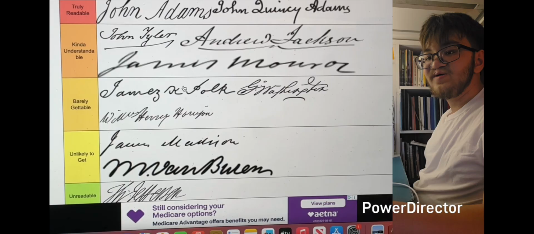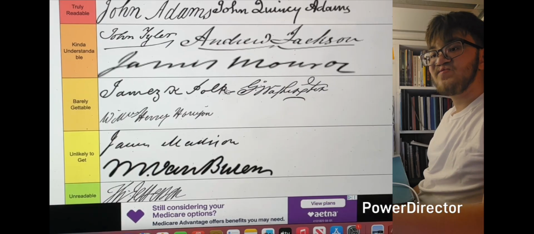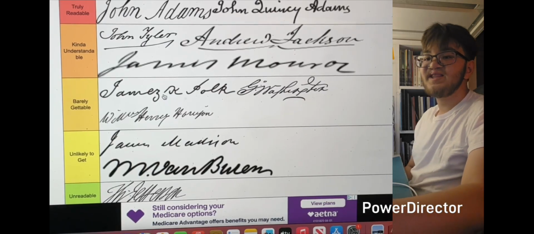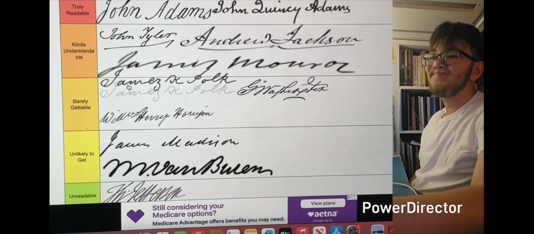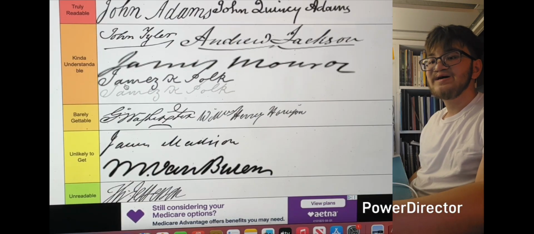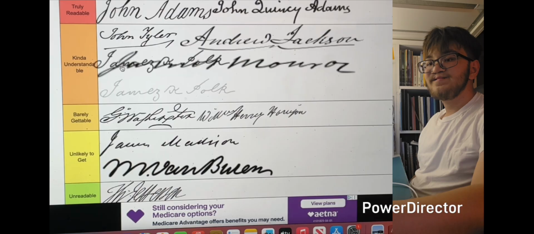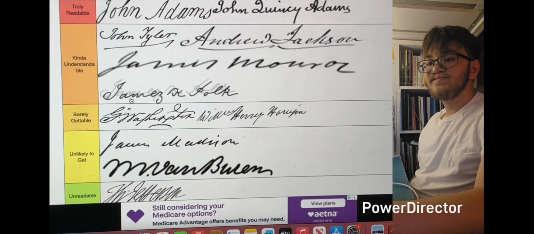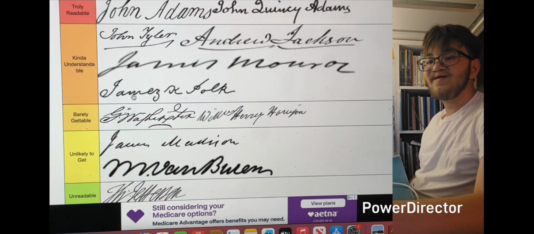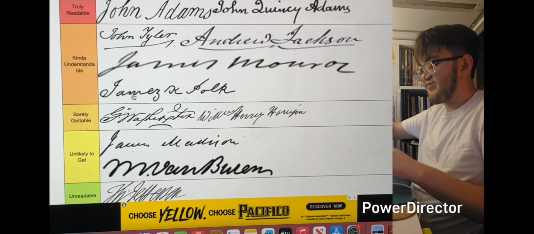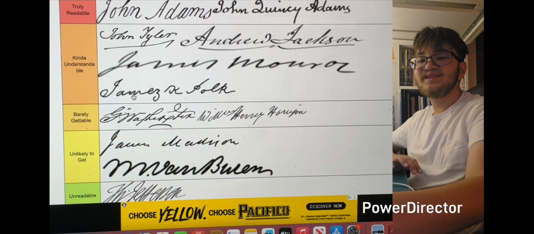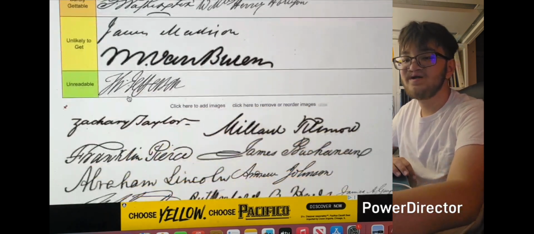You know, maybe I'll put you ahead of George Washington in barely readable because... No, but I can read your first name, so you should go higher. But yeah. Yeah, no, I'll put you here. There you go. That's where you belong now. You are in that basket forever.